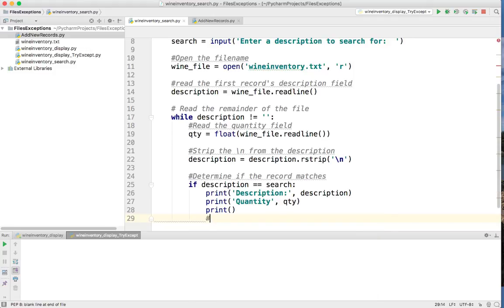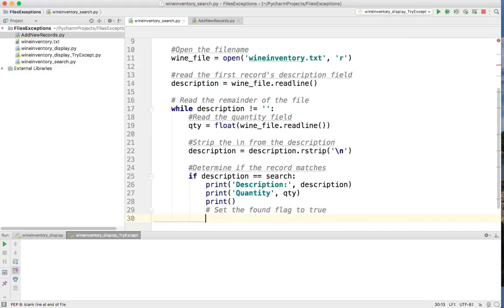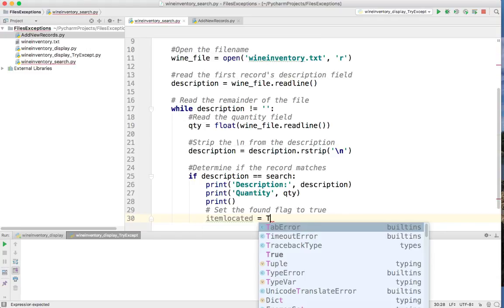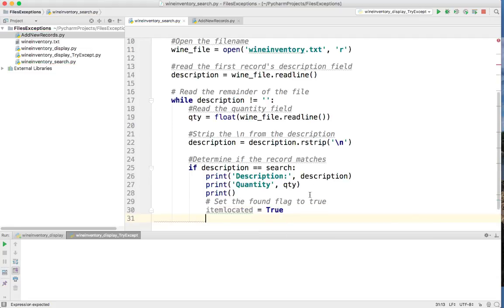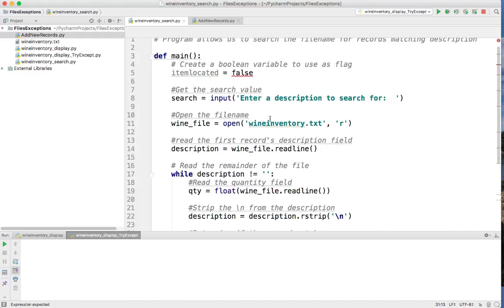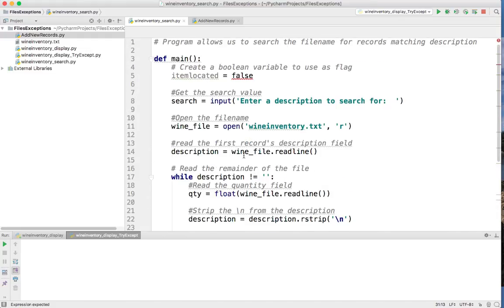Now we need to set the found flag to true. So I think we said item located. So we do item located equals true. All right, there we go. If it's found, then it's going to change that value up here that we have to false. We're going to change it to true now.